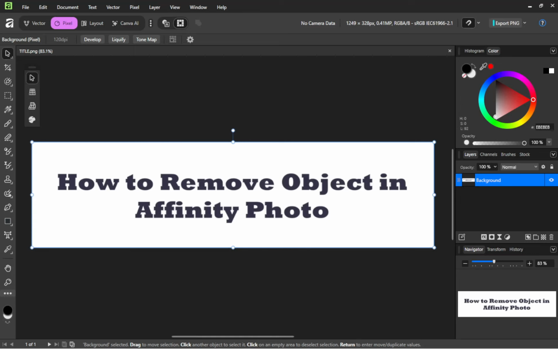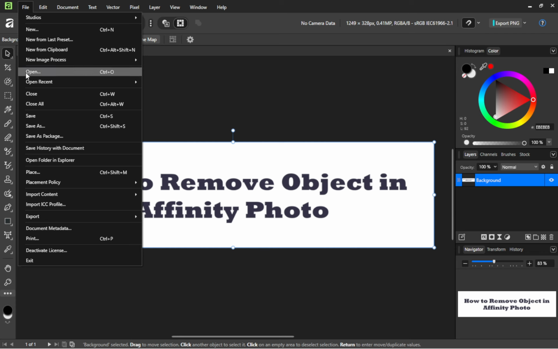In today's video, I'm going to teach you how to remove objects in Affinity Photo. We'll use the In-Painting Brush tool, which is the quickest, most beginner-friendly way to clean up distractions like people, signs, or trash so your photo looks polished and intentional.